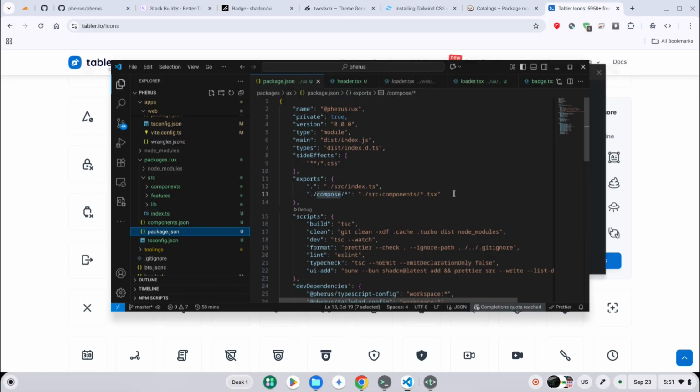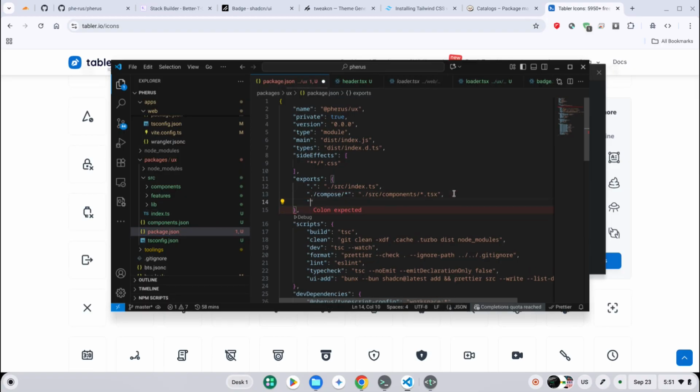And here I'm going to also export it on its own so that we can have a fragmented part of it. Features / anything inside features will be brought out under source / features /, dot anything that has TSX in it will come under features.